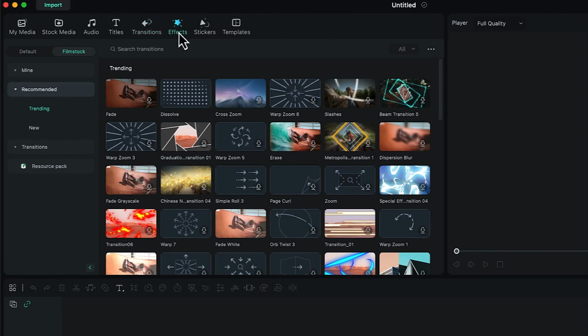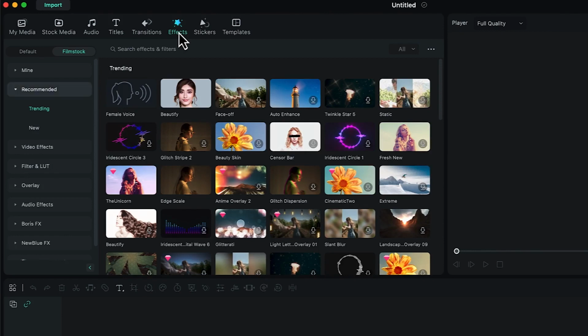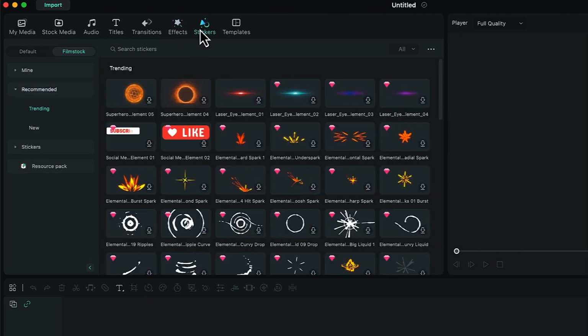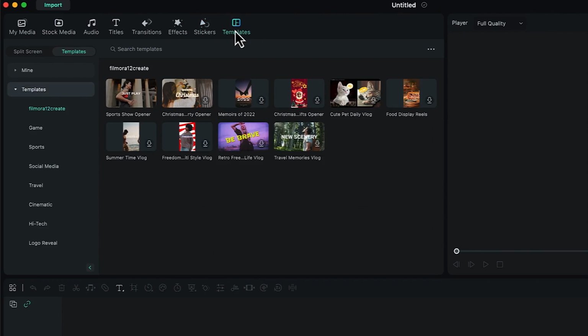And then we have effects. There are a bunch of effects that you can add to your content. These are stickers. You can easily drag and drop, and then you can have it in your content to look much more professional. And we have general templates that you can apply to your videos, very easily. You have them in different features, different arrangements, different groups.